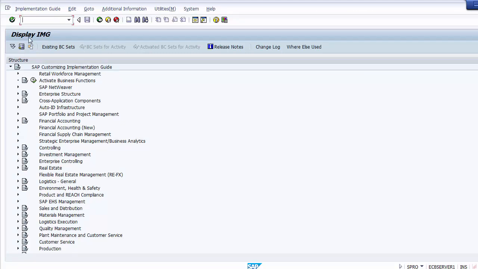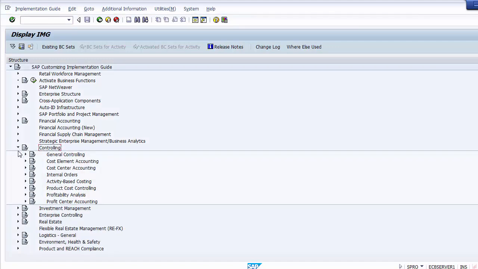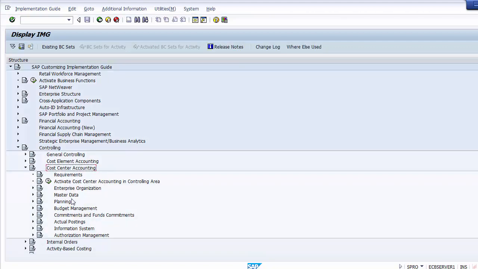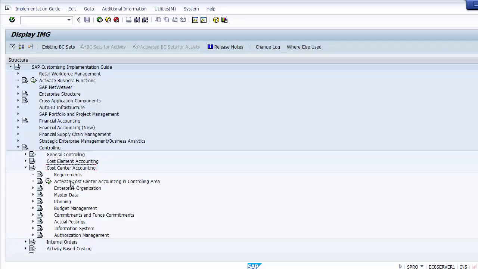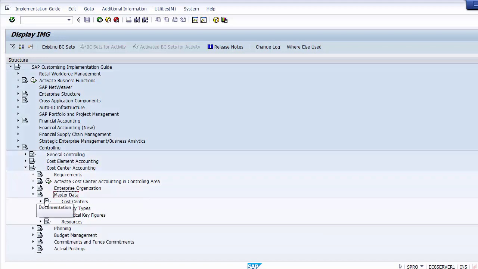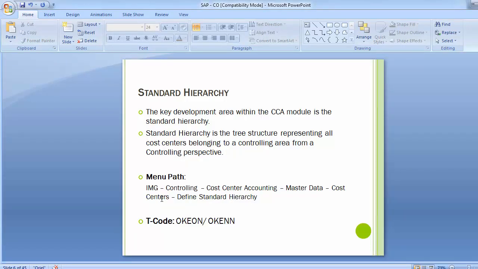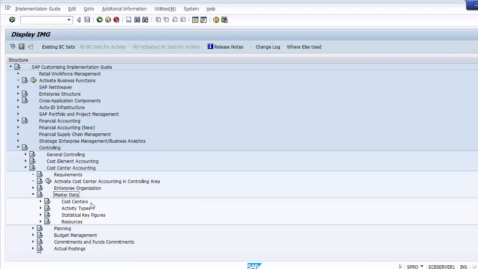As I clicked, it took me to the Display IMG, that is the implementation guide. In that I will be moving up to my own respective module, that is Controlling. So we need to expand this from over here. Now I am on Cost Center Accounting, so I need to expand it further, and as per the path, Cost Center Accounting, then Master Data. So we need to go further to Master Data now, and then Cost Centers and then Standard Hierarchy.